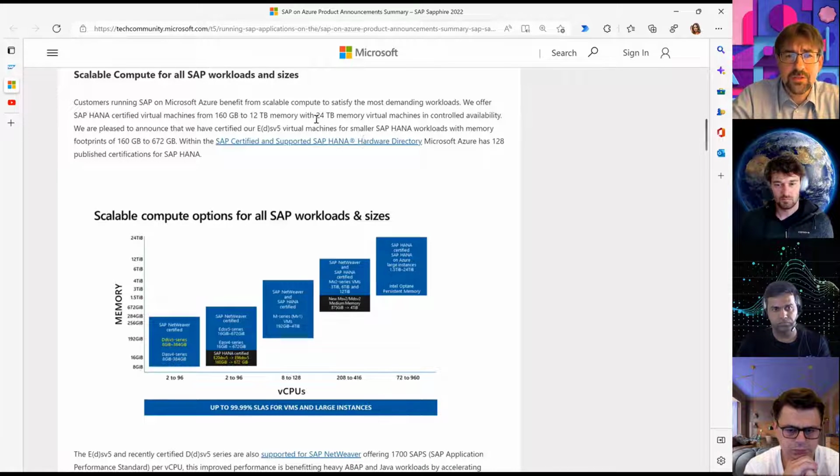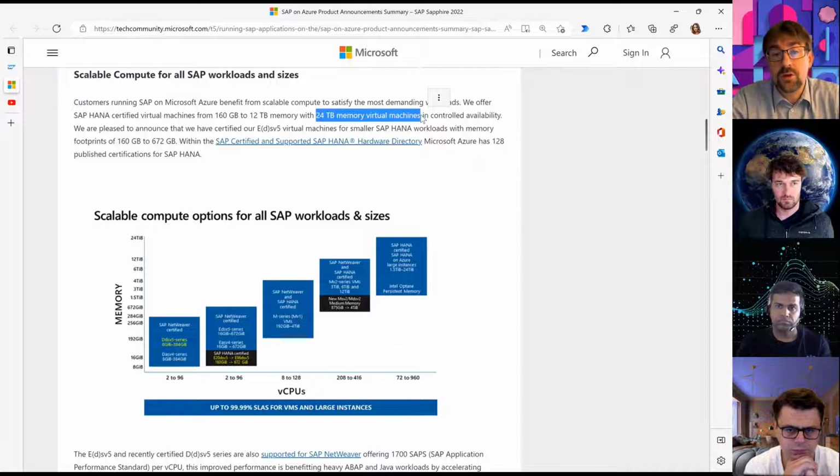And I'm not 100% sure, but I think this is the first time that we really talk also about our 24 terabyte virtual machines in the context of SAP. So obviously we here in the podcast know that this has been going on for quite some time now, that we have some customers really using 24 terabytes memory virtual machines with SAP already. So this was one of the announcements.